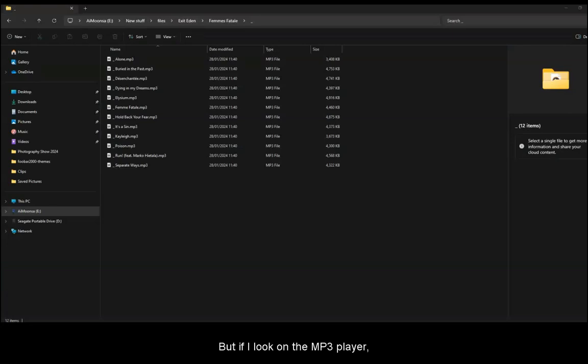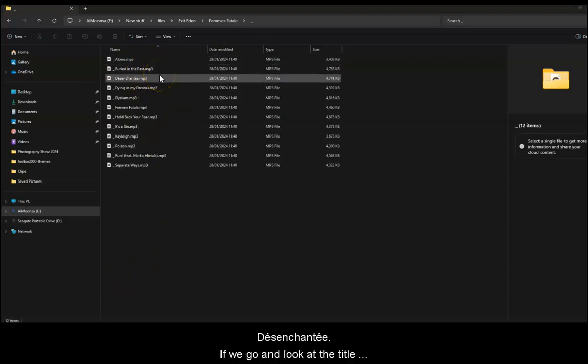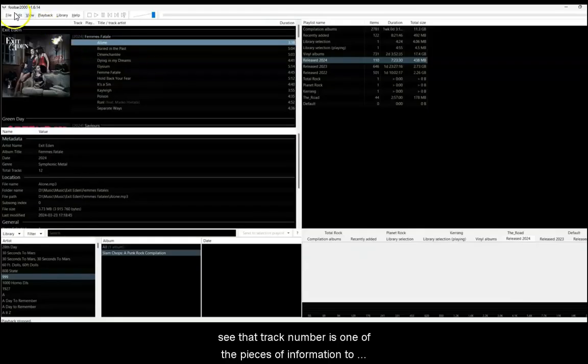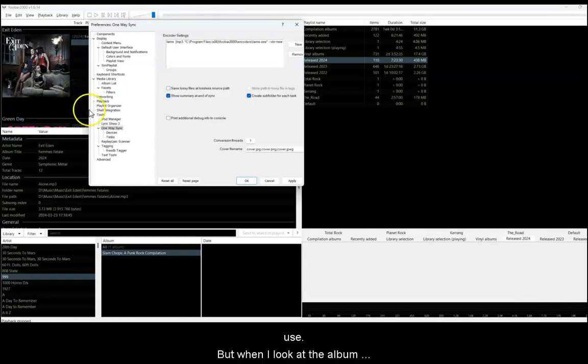But if I look at the MP3 player, the songs appear in alphabetical order, which is Alone, Buried in the Past, and Desenchante. If we go and look at the title formatting script in the Sync Tasks and Options, we can see that track number is one of the pieces of information to use.